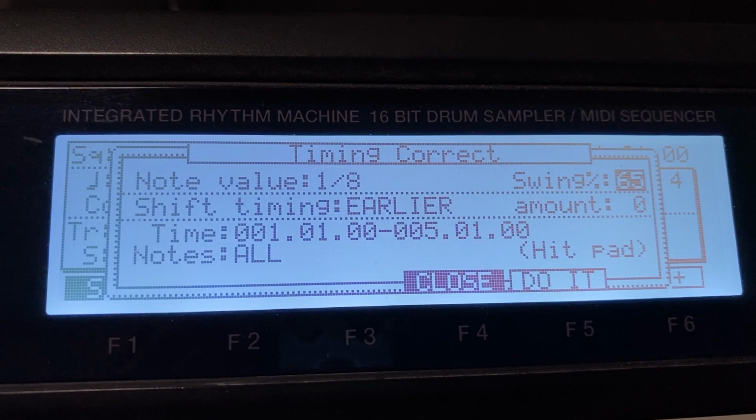And let's now apply some swing. So I'm thinking about a higher percentage of swing. If you put the swing at 66%, then it's exactly a triplet. But let's put it a little bit lower than that. So I'm thinking 65%. How does that sound?